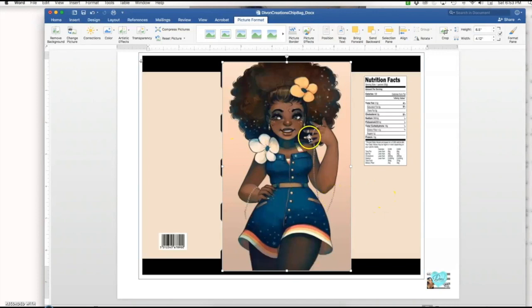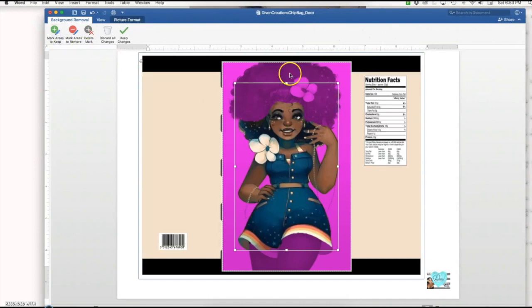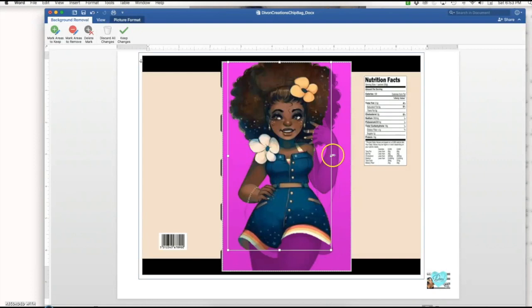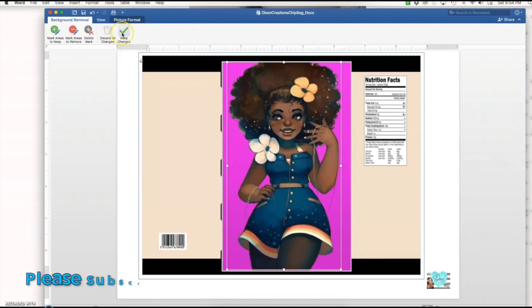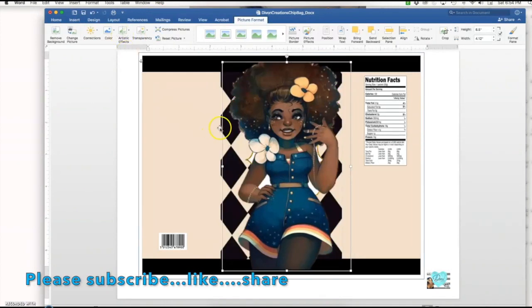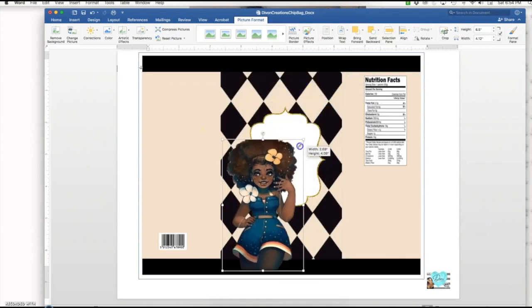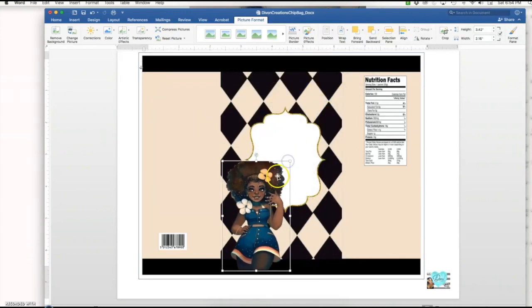And I just want to briefly go over again that you can easily remove the background by selecting remove background and then opening up the rectangle until the image that you want is completely in color and the white space that you don't want is in that pinkish purple color. Select the green check mark and the background's gone. And then you simply resize as needed for your design.